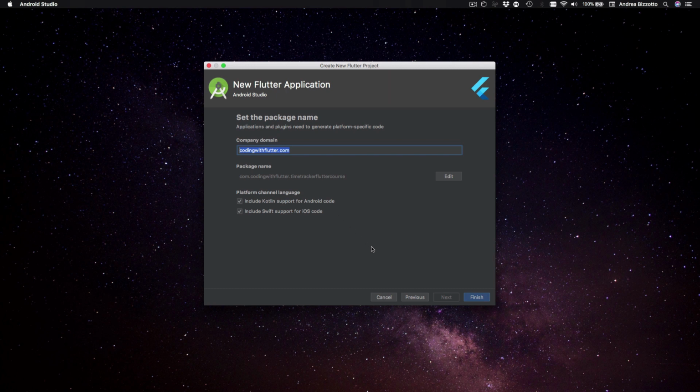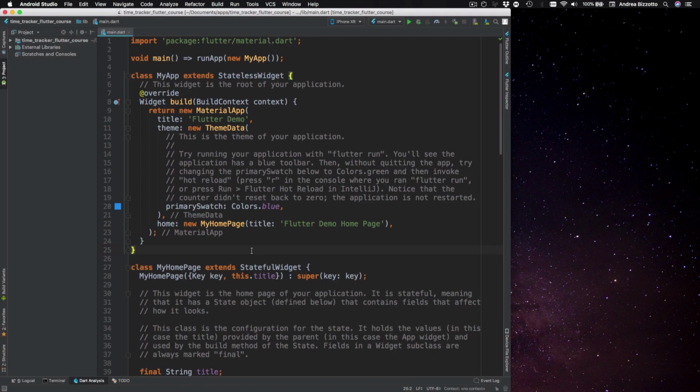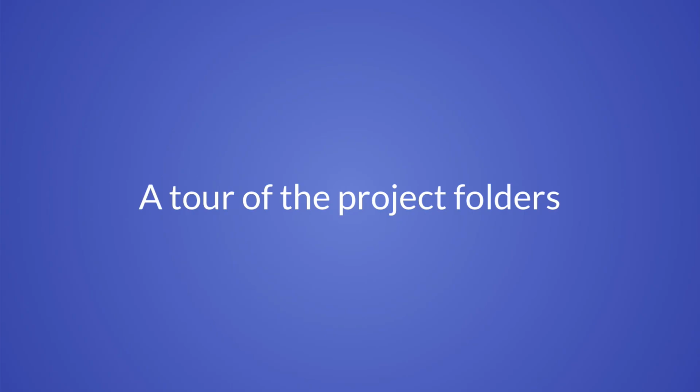Okay, so we are now ready to complete the setup, and we can tap on Finish. And this is now going to create our project. It will create the project and set it up so that we can run our application. Just so you know, this follows the same steps that would be performed if we did create the project from the command line. So there is no magic here. Okay, so now our project has been created, and in the next video we'll take a look around at the project so that we can get familiar with how a Flutter project is structured and organized.